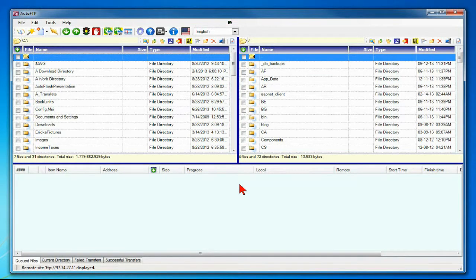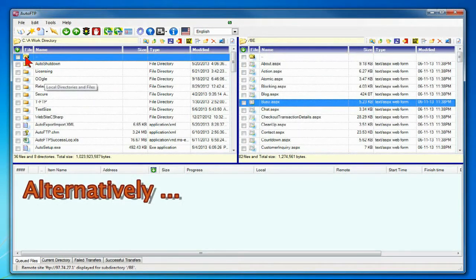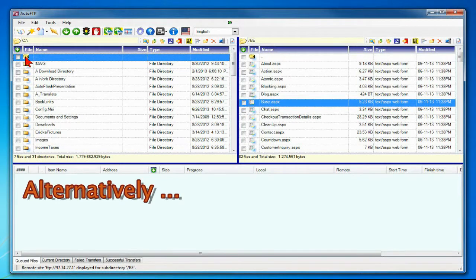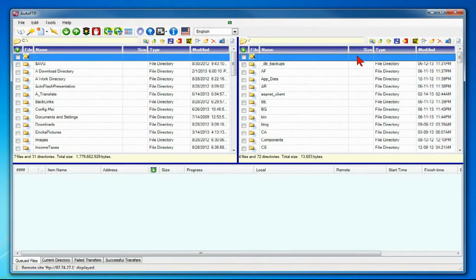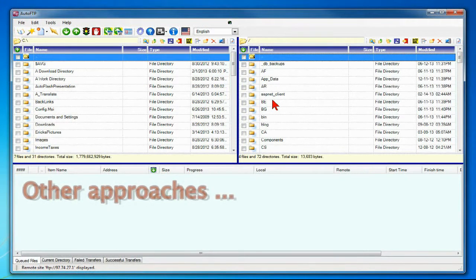Alternatively, you can also move up in directories to the parent folder by clicking the first folder icon in the local or remote grid themselves, a folder with nothing in it. Other approaches to achieve the same result would include clicking the same Move Up button within the local context or remote menu, or even the menu option itself.